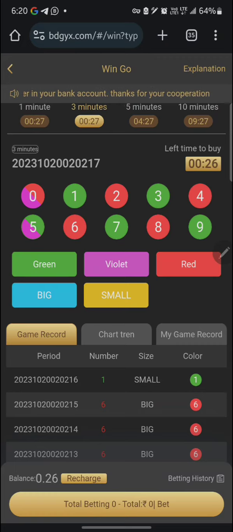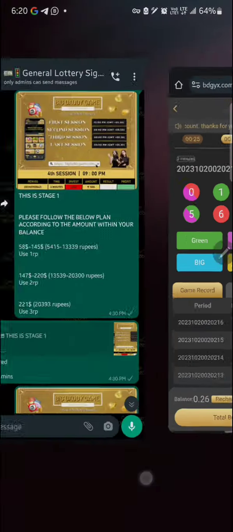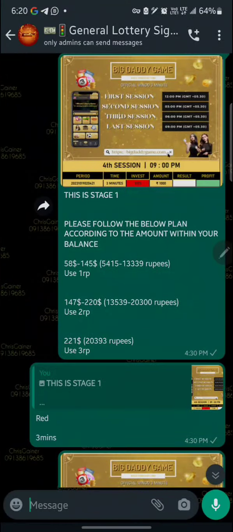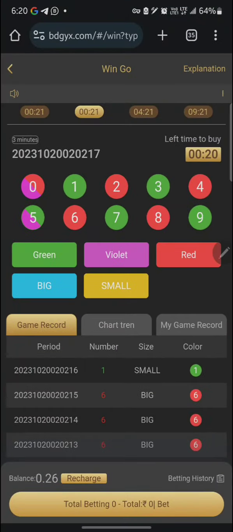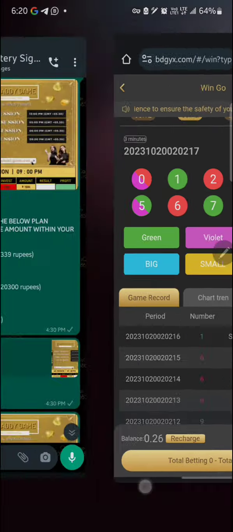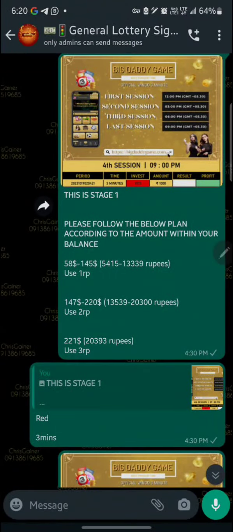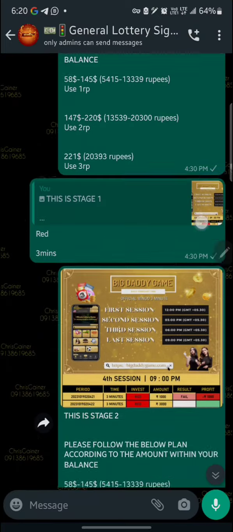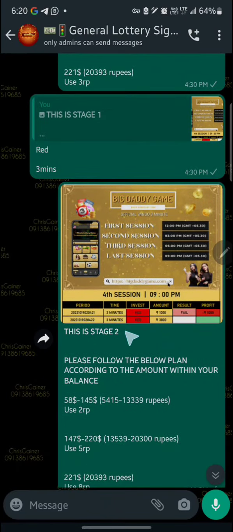So if that first stage loses, after the 3 minutes has exhausted and you see green, please don't think that you lost money. No. What comes up next is stage 2. A signal is going to be dropped immediately, which is called stage 2, as you can see here. Now you are going to play with 2 rupees.